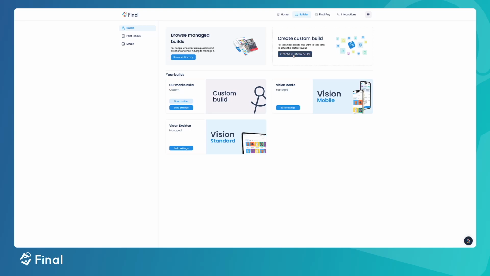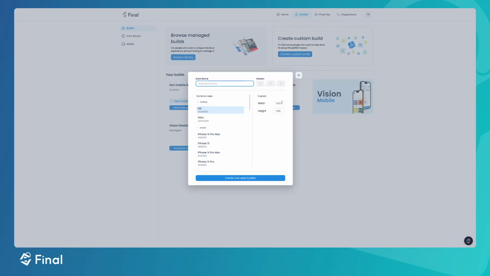So let's start by clicking Create Custom Build, and let's call it Price Checker, if I can spell here. And then for this build, we're gonna go with a very standard kiosk size, which is basically full HD in portrait mode. So normally you would have 1920 by 1080. Here it's 1080 by 1920. So basically we've just put it into a portrait format.